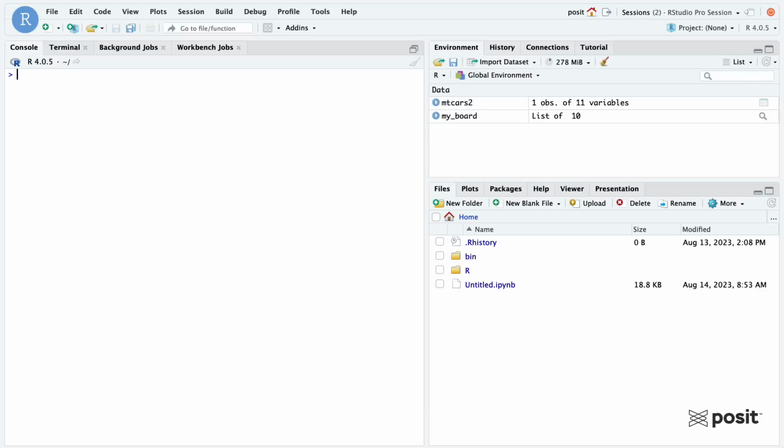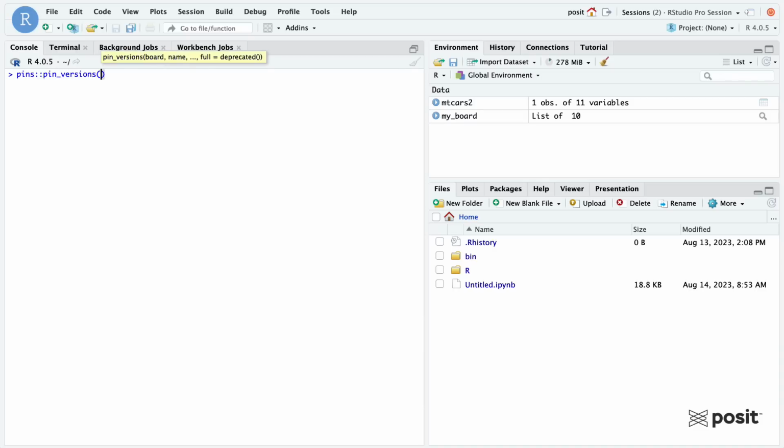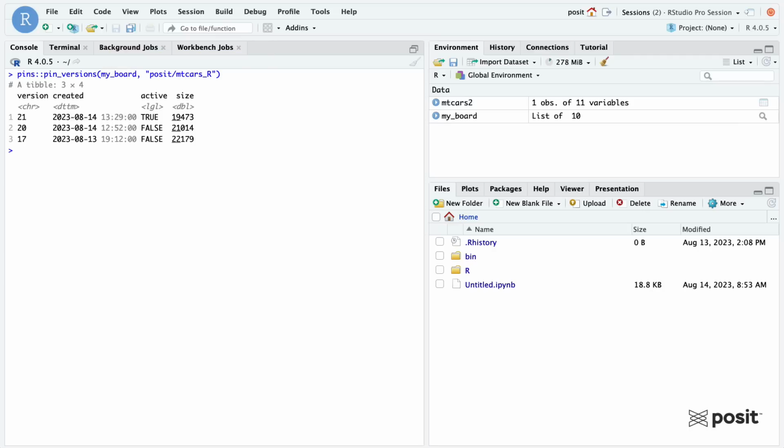And you can also view the previous versions from within your R session. So there is a function within pins called pin_versions. We'll give it again my board, and then the name of the pin. So it's posit mtcars_r and hit enter. And so you can see we have 3 versions of the same pin. And the most recent version that we pinned is going to be the active version. So if we ever read in the pin, this is going to be the one that it reads in.